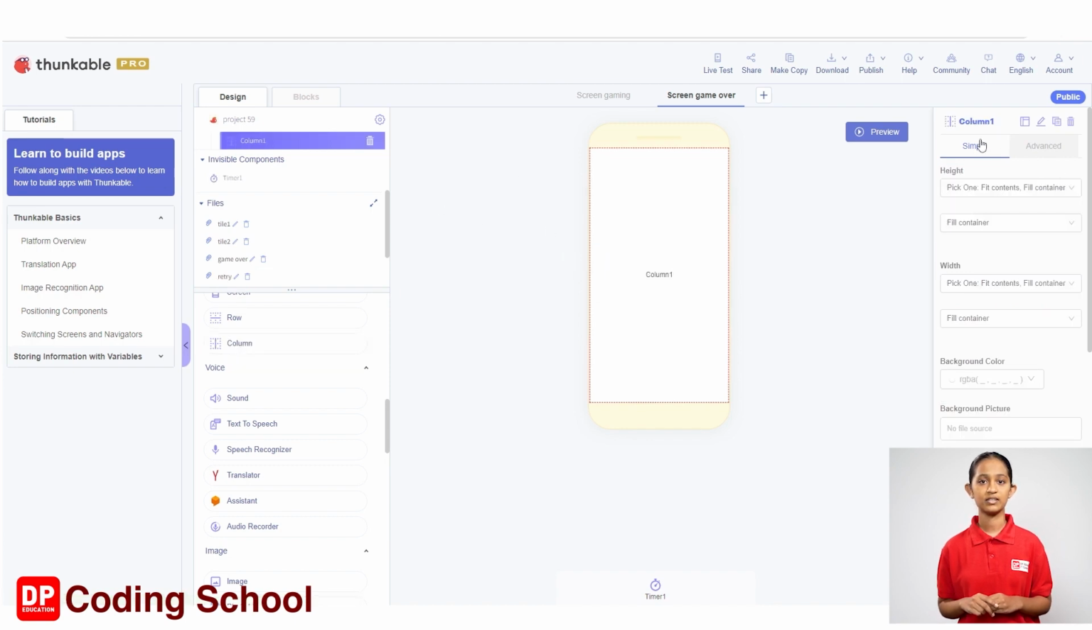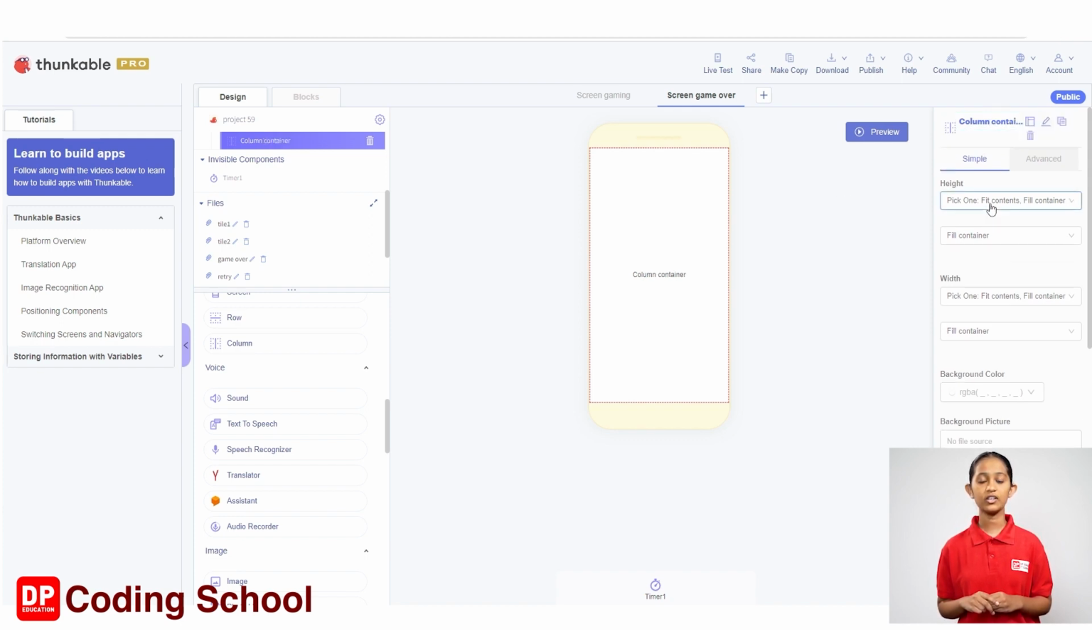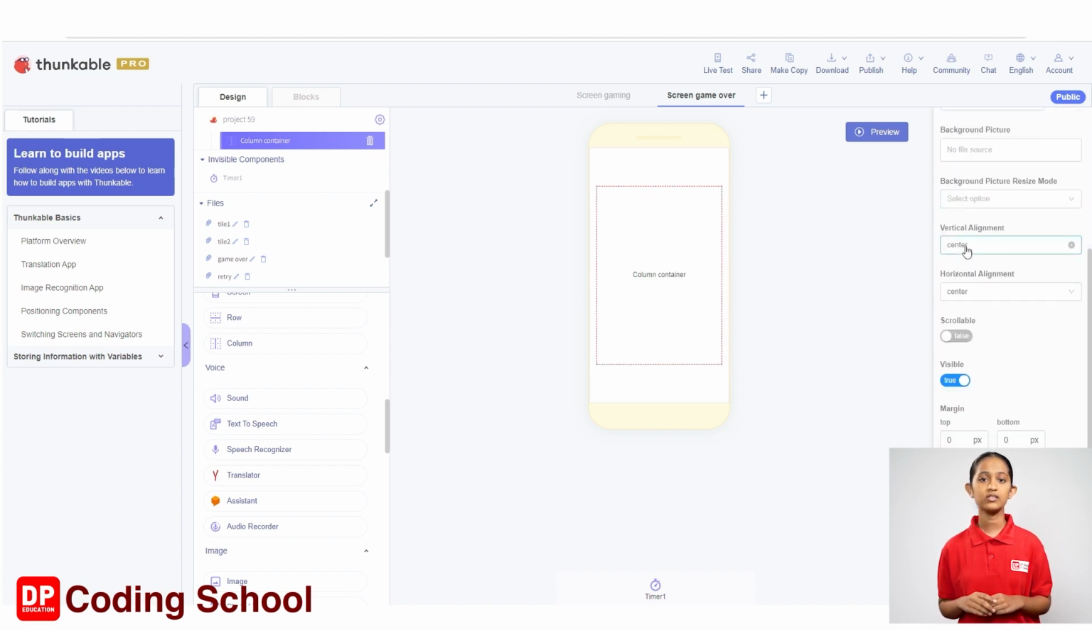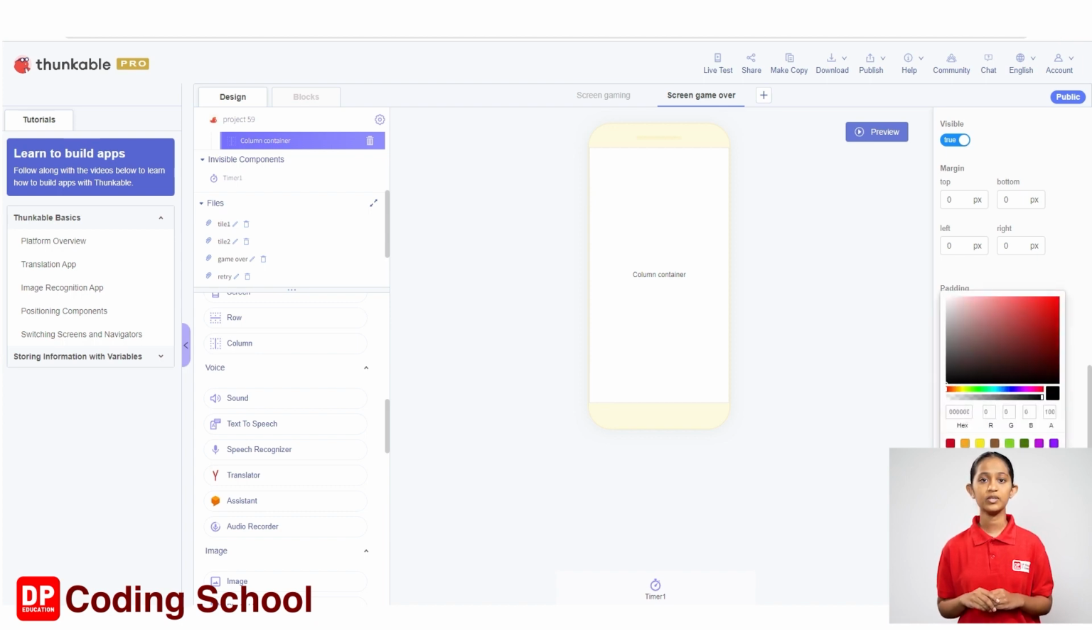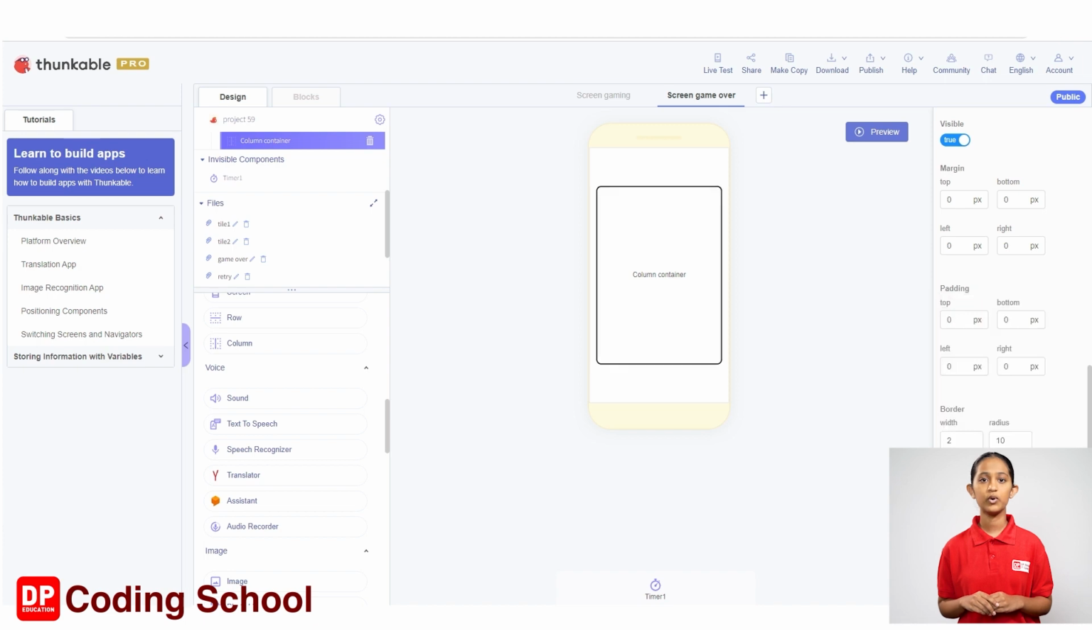Let's click the rename button in front of the name of this column and rename it as Column Container. I type here as Column Container, select relative size for the height of the column and type 70 in this box. Select relative size again for width and give 90 here. White color is selected here as the background color of the column and the vertical alignment is given as space around. From the border settings, set the border width as 2 and the radius as 10 and select the black color for the border color. Let's give solid for the border style.